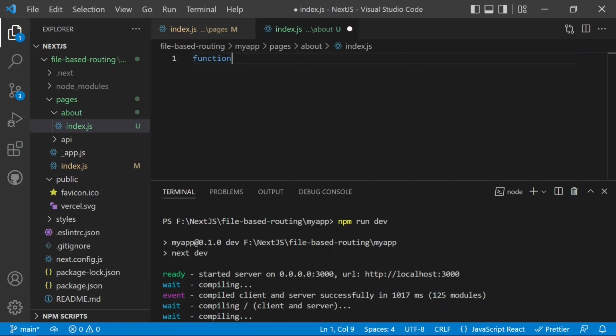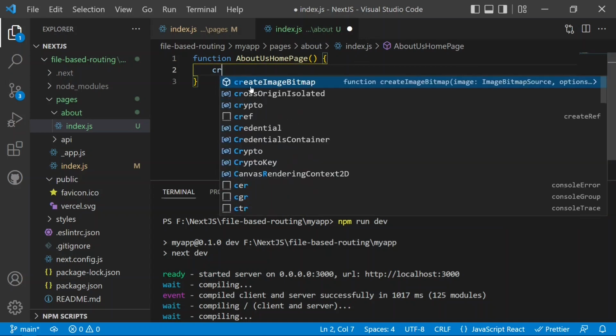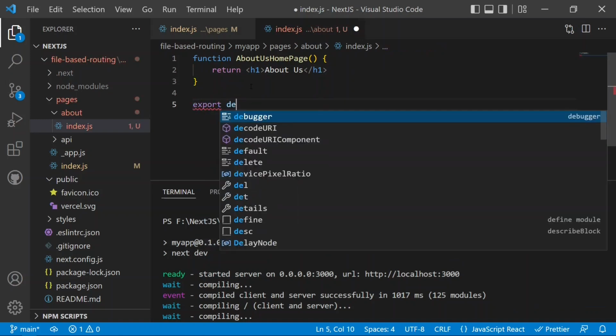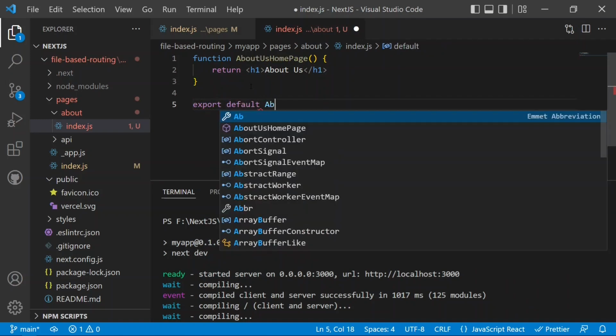And in the index.js, now we can create another function, like a function called about us home page. After that, we can create a component function, and inside that we can return something, like we can return the JSX again, like about us in the h1 tag. And after that, we can export this function as well, export default about us page.